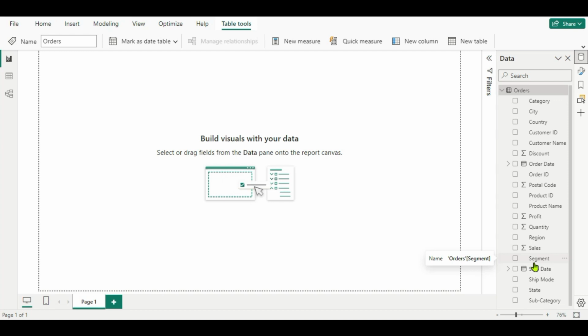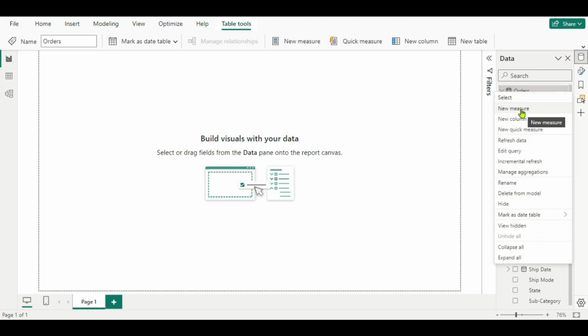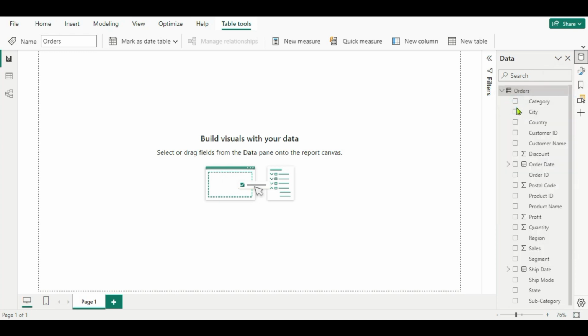So the first step is to create measures. Here we are going to create three measures. First is total sales. Though here we can see the sum of sales is there, we are going to create a total sales measure because we are going to use that measure in other measures. So let's create the first measure. For creating a measure, you have to go here to more options and create a new measure.